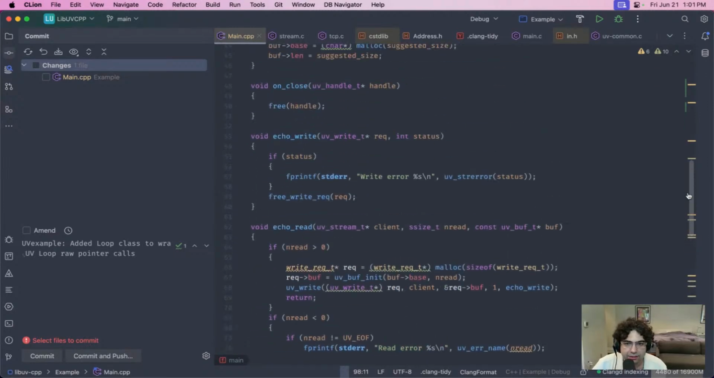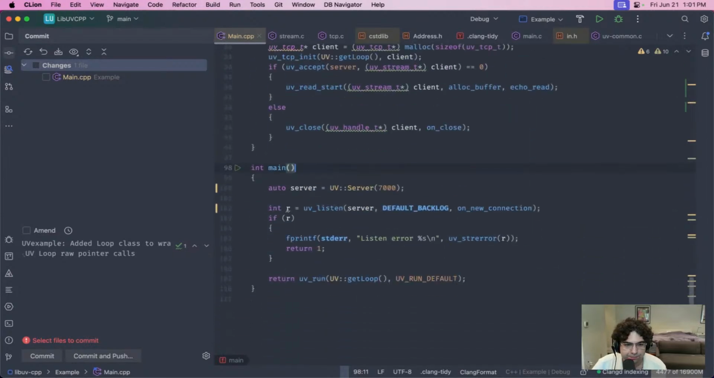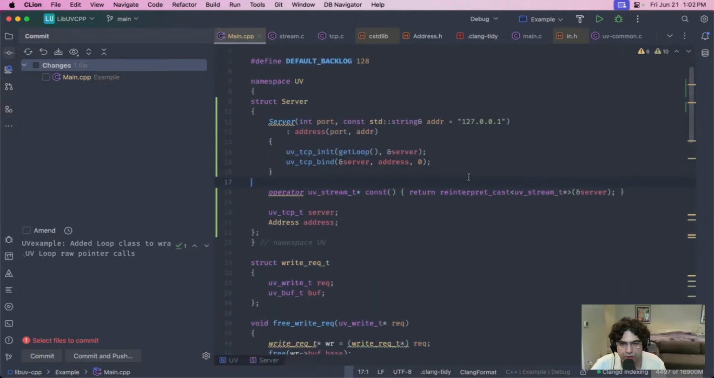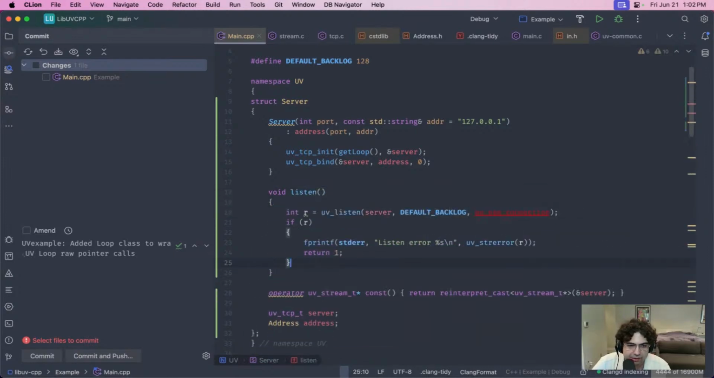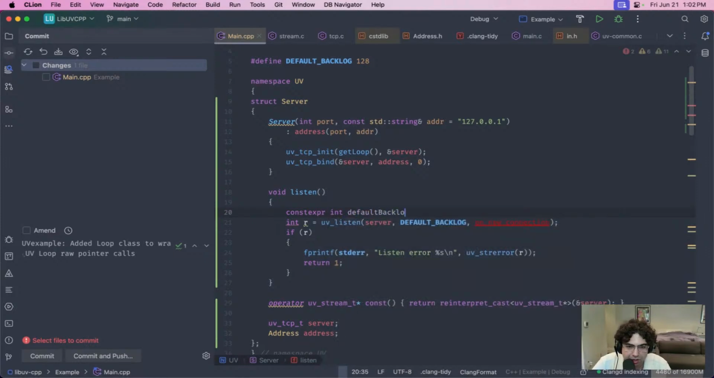Connection, echo, read, write and close. Okay, so let's just make this. Okay, so the run, yeah. This is kind of like start listening, and it tells it what to do when a connection comes in. So something like, let's call it void listen. Listen. What's this default backlog? I have no idea what that's going to mean, but I can just make it a constant expression int default backlog equals 128.